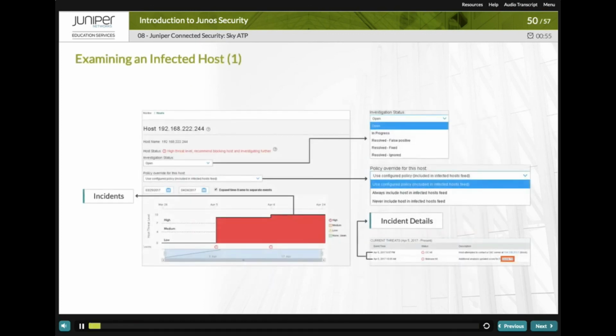The image shows the details of an infected host. The first thing you might notice is that the host status field has been updated to show that the host has a high threat level and has been automatically blocked. If the host had a lower threat level, it might not automatically be blocked, and you might only receive a recommendation of blocking the host.